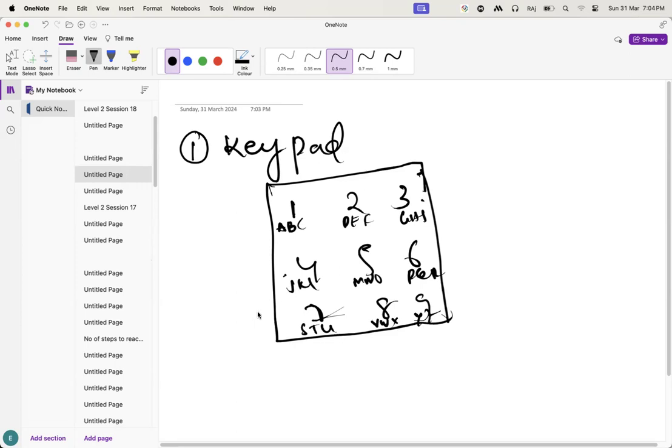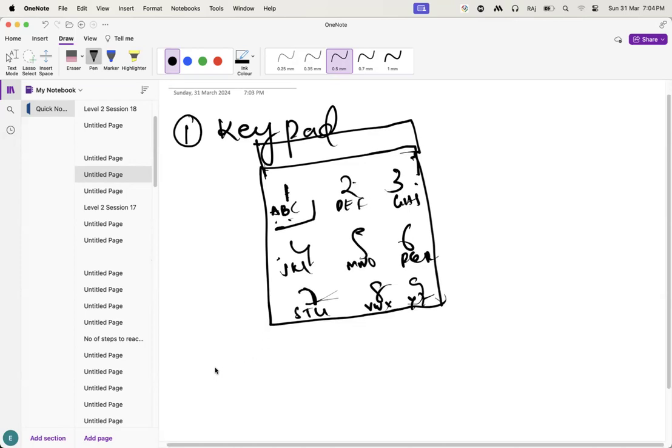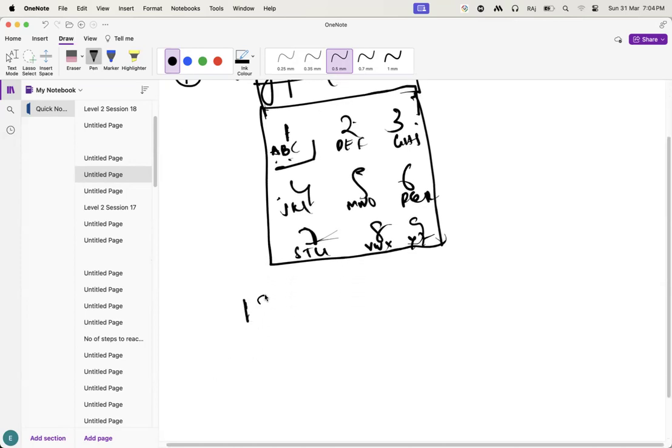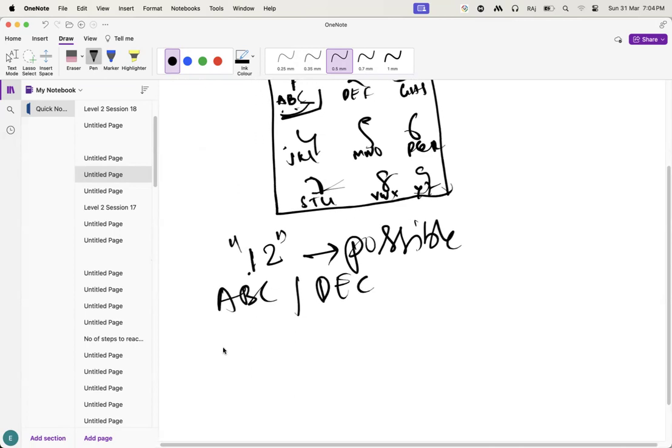Here you can see, let's suppose this is a keypad mobile, like the previous Nokia keypad mobiles. You can see the digits and they have some characters. Guys, they may ask you, let's suppose they have given you 1, 2. You have to print all the possible ways. Here 1 means A, B, C and 2 means D, E, F. Now tell me how many possible ways.